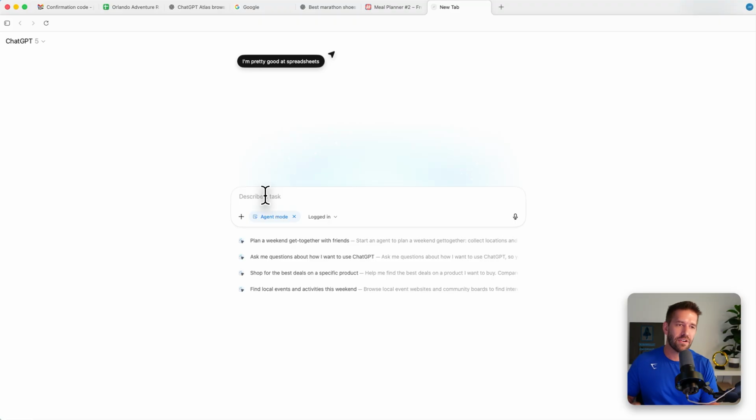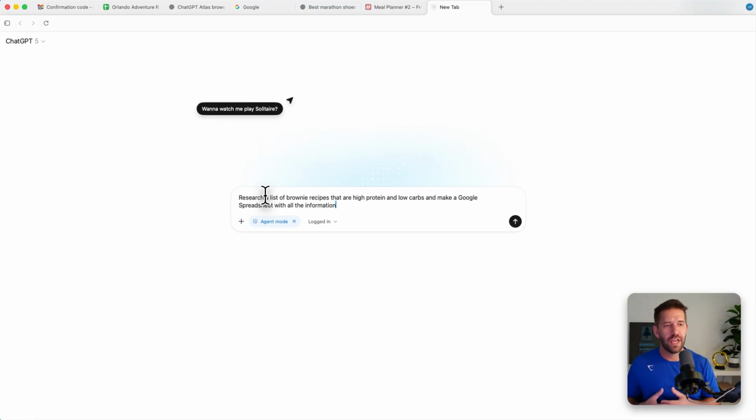Something my daughter and I have been really interested in is finding fun recipes. We've got a lot of extra protein powder in the household, so we've been finding high-protein recipes for stuff that's kind of like junk food, but tasty. We've done pancakes, they're awesome. So here I put in, let's research a list of brownie recipes that are high protein, low carbs, and make a Google spreadsheet with all the information.